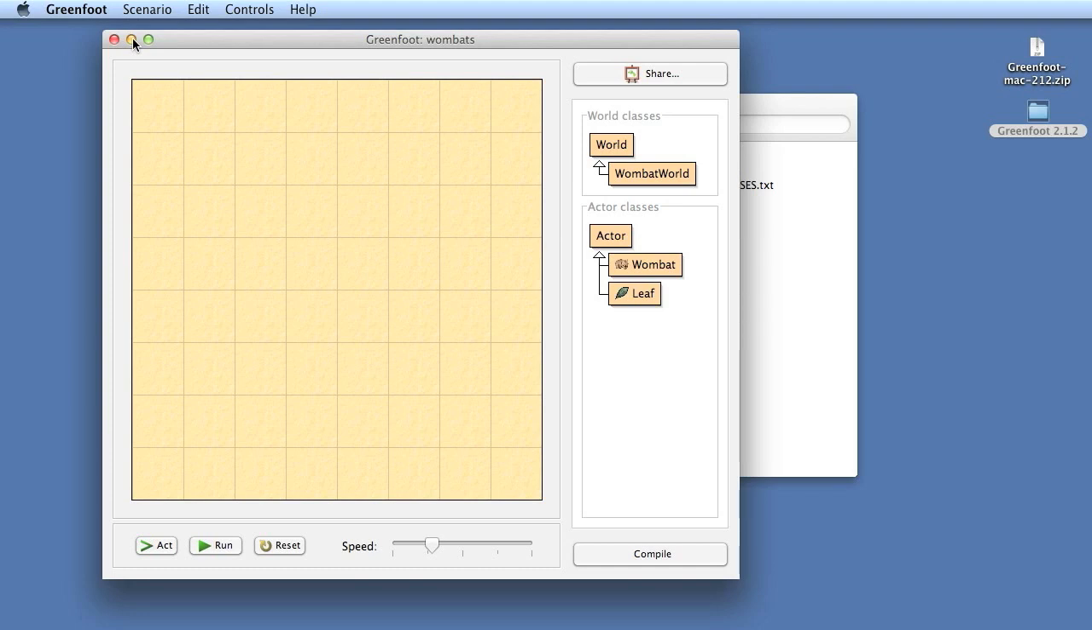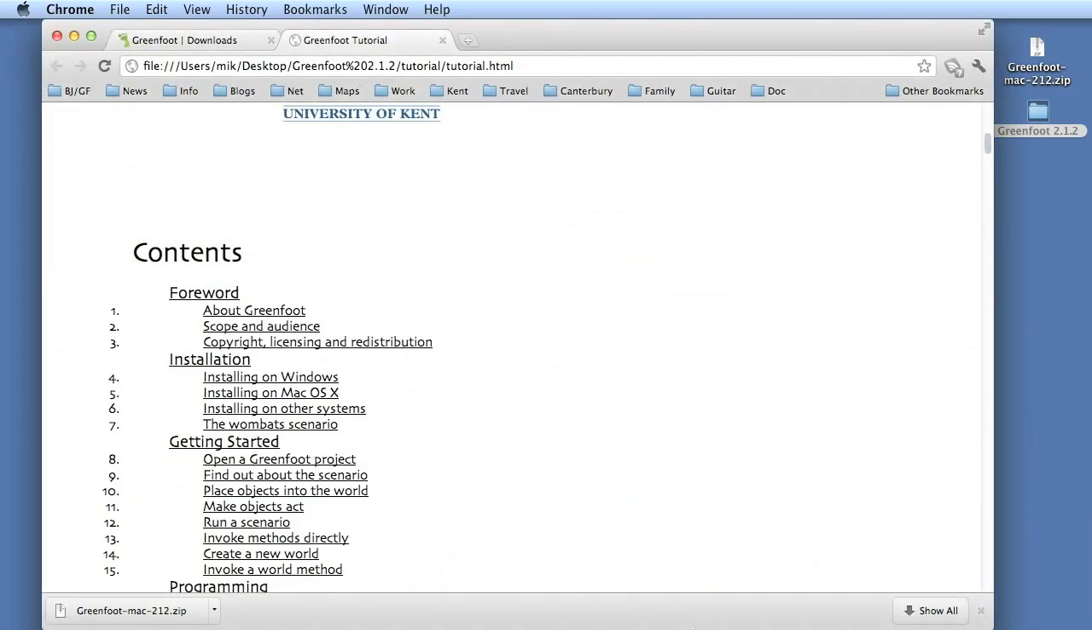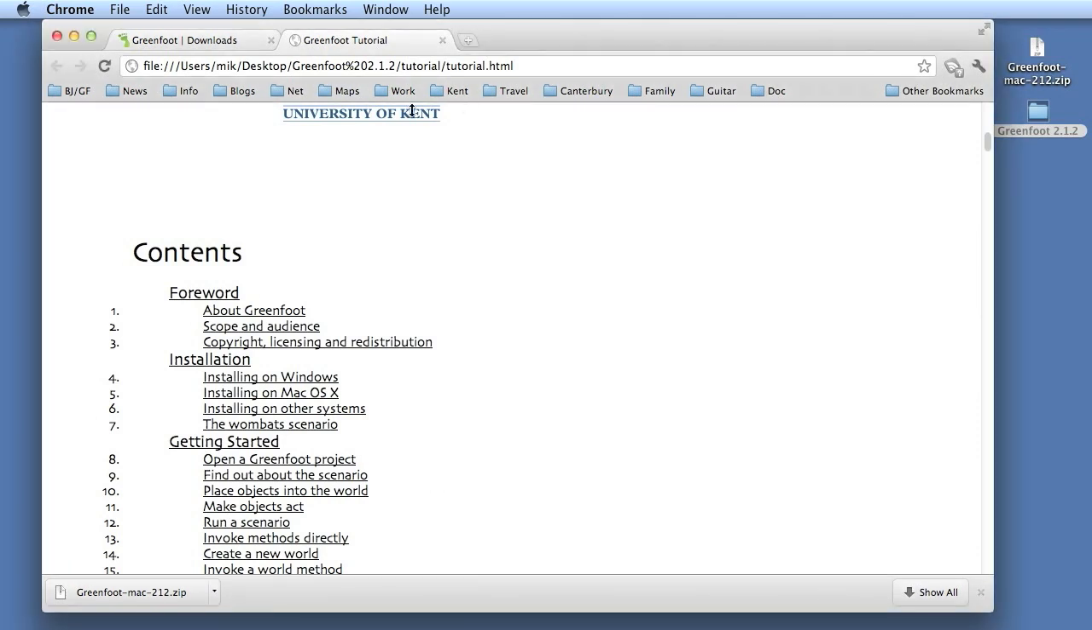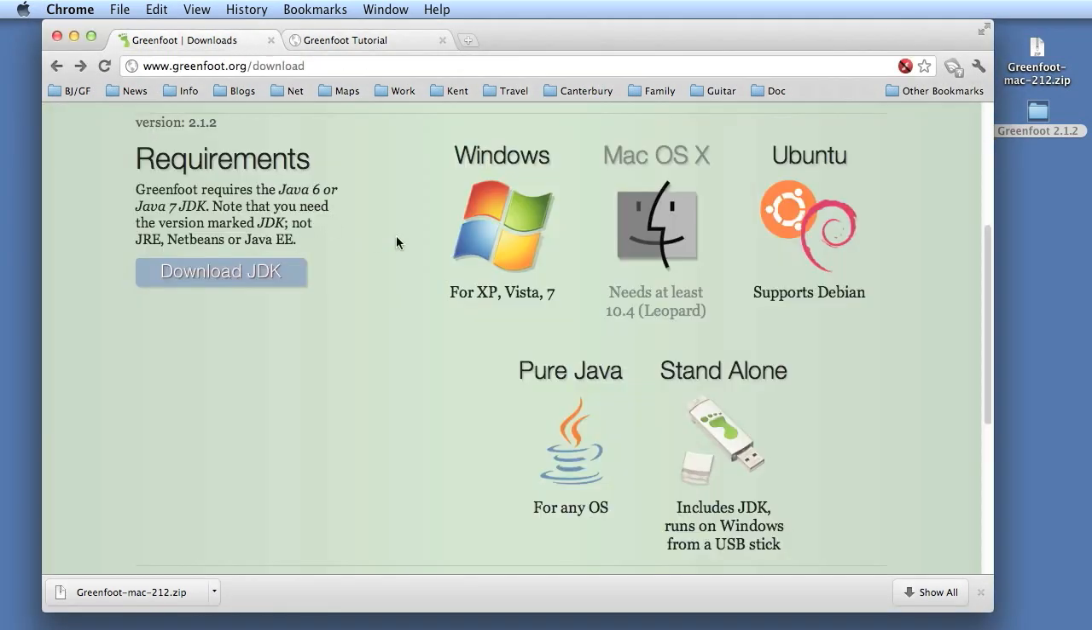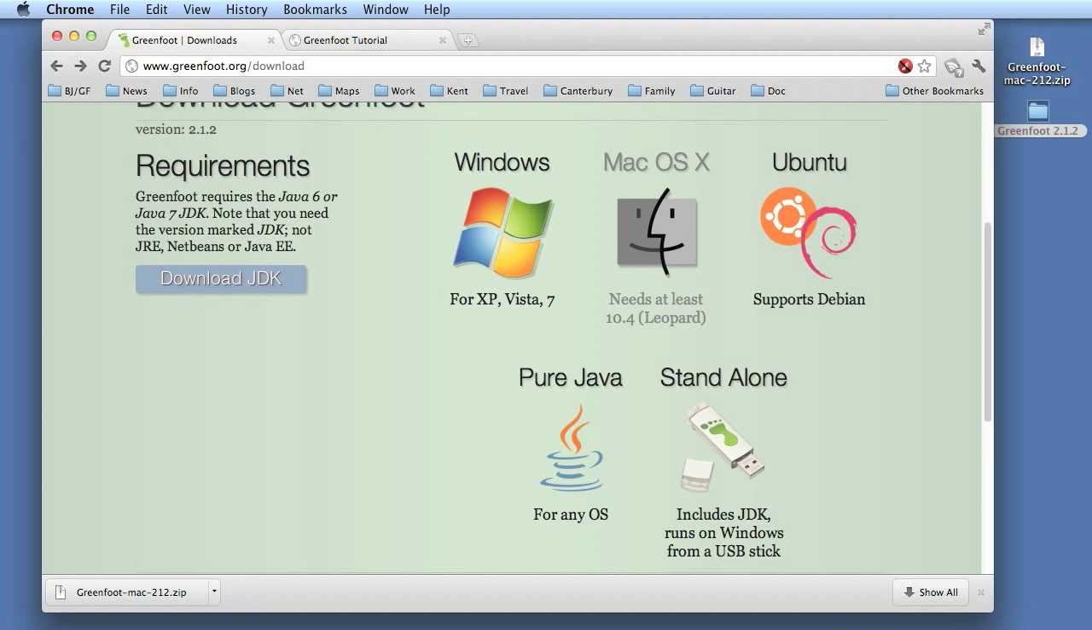The last thing to tell you is what to do if you have trouble. Sometimes people experience problems installing the system. It doesn't happen very often. For well over 99% of people it goes quite smoothly, but sometimes it does happen, and I'll show you what to do then. If you have trouble installing the software, go back to the Greenfoot website.